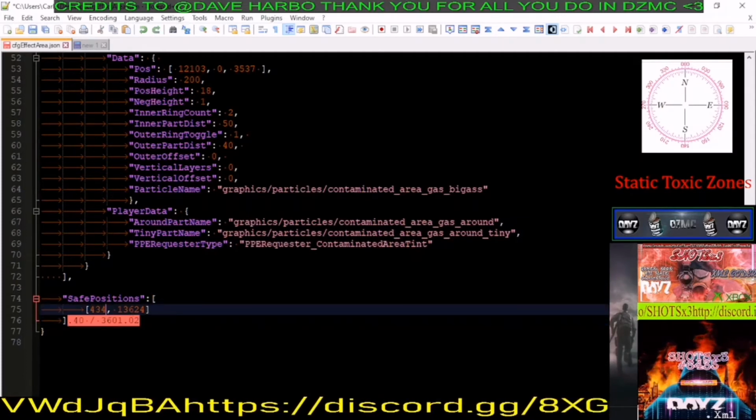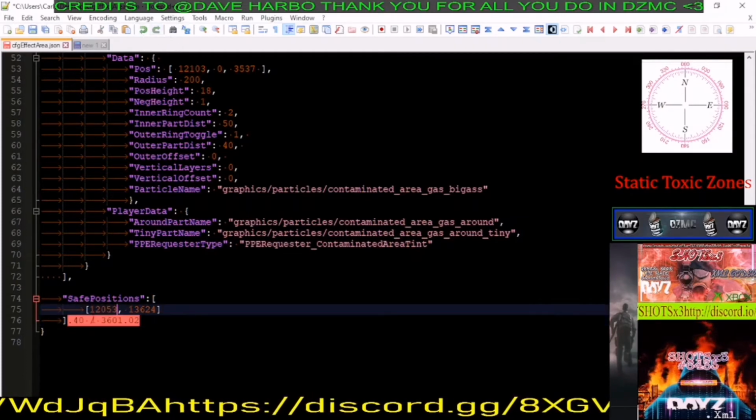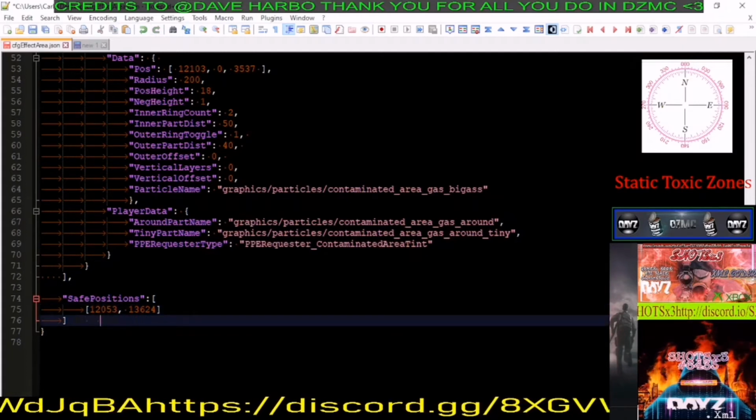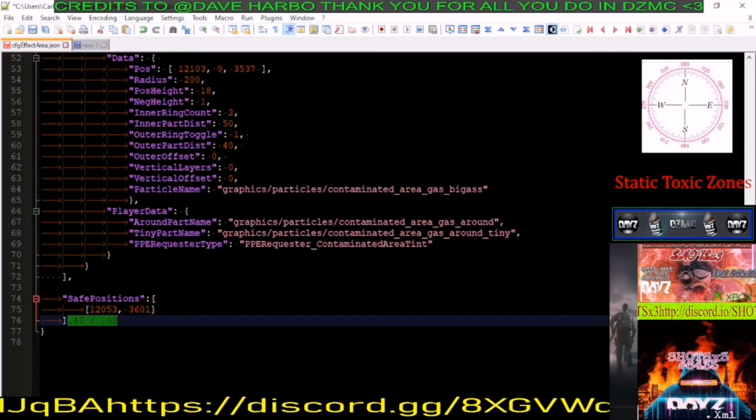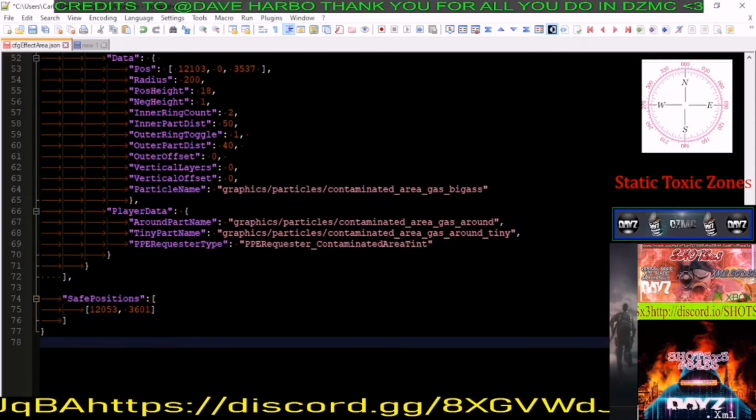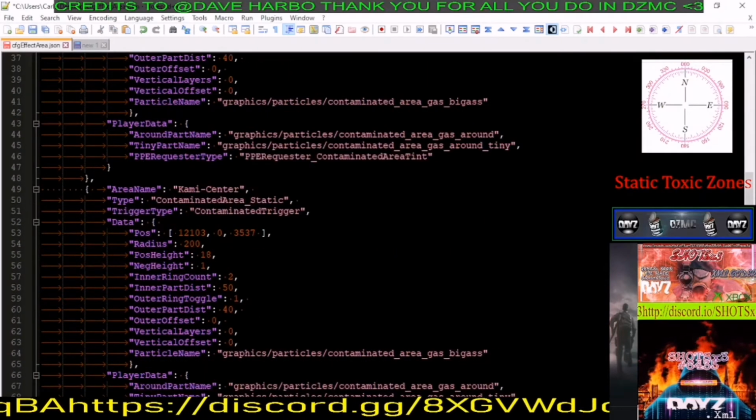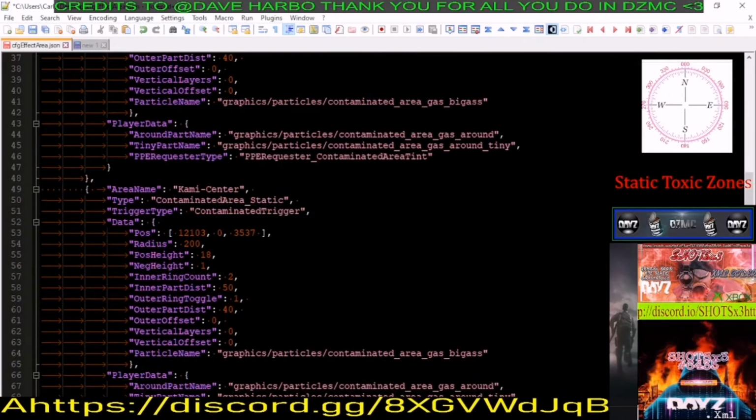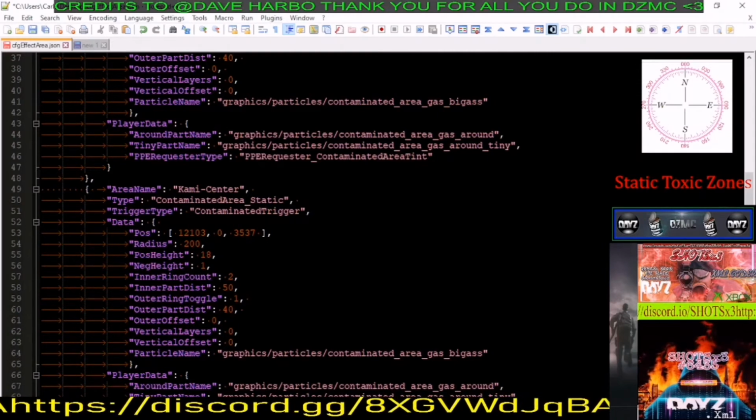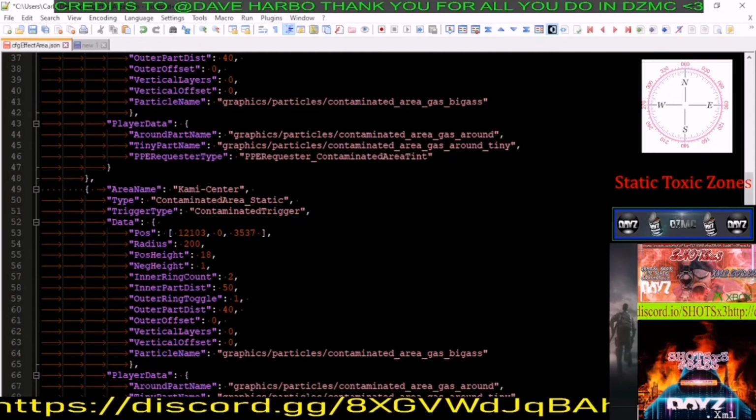Oh, I did it again, let's go forward. There we go. We put our codes into here like this, just remove the trash. This should now, I think, create the police station to be the safe area away from the toxic zone. So I think it'd act like a barrier to stop the toxic zone from actually spawning within that area. So yeah, that is it.